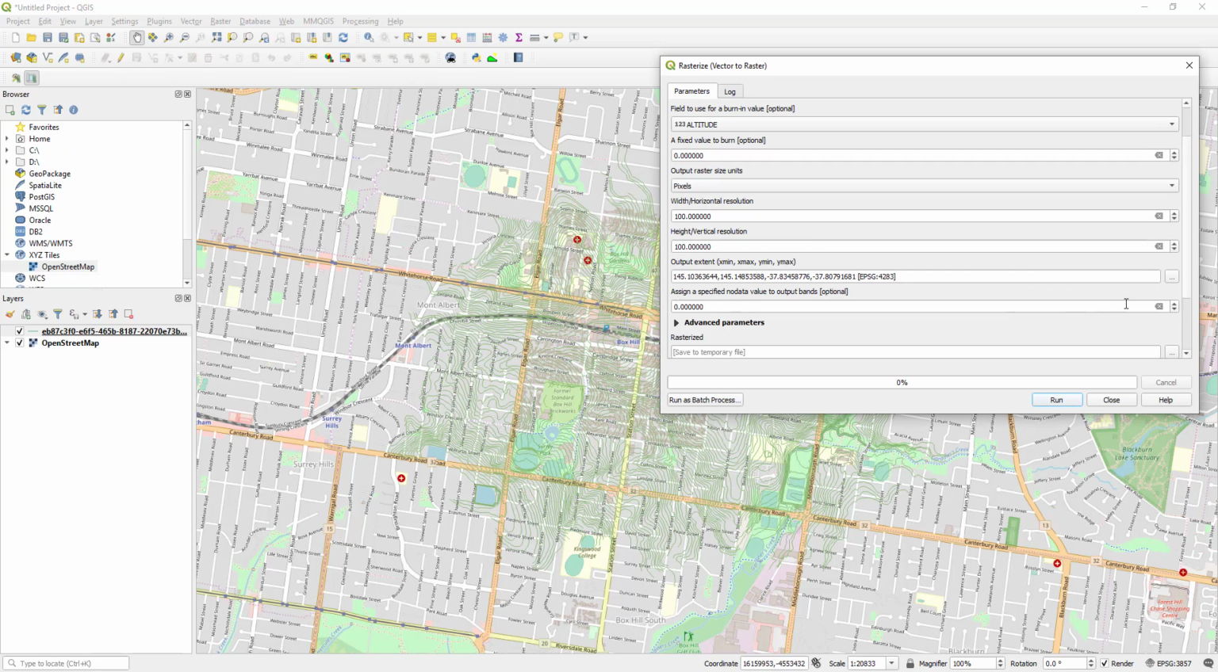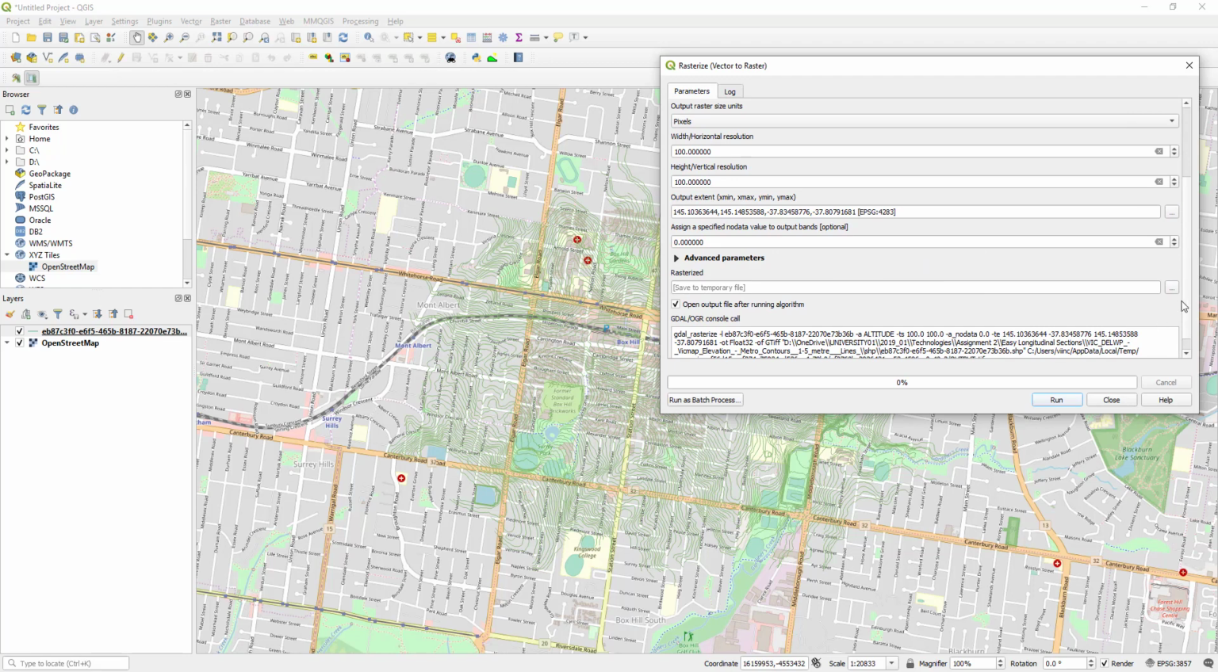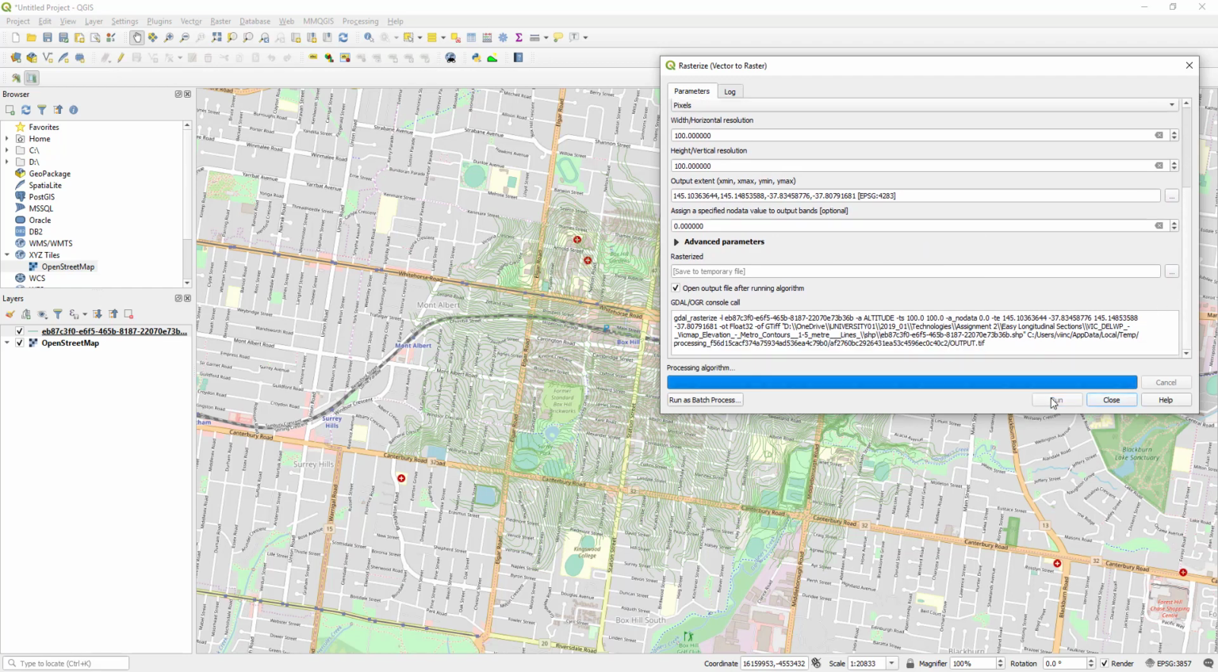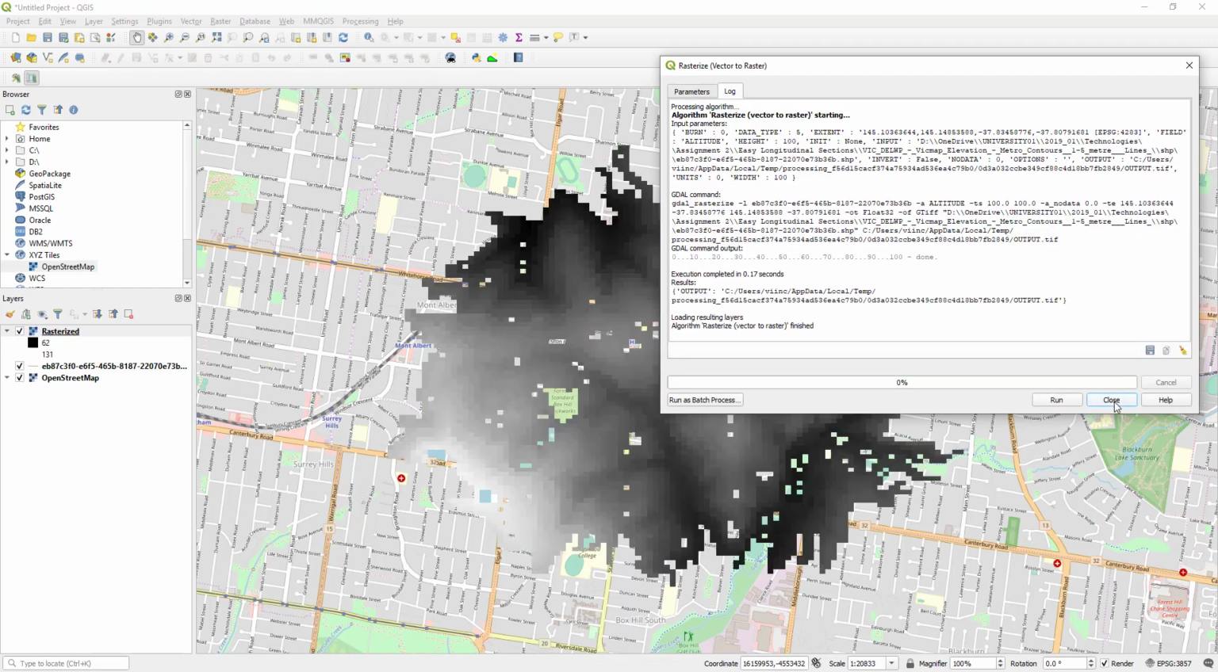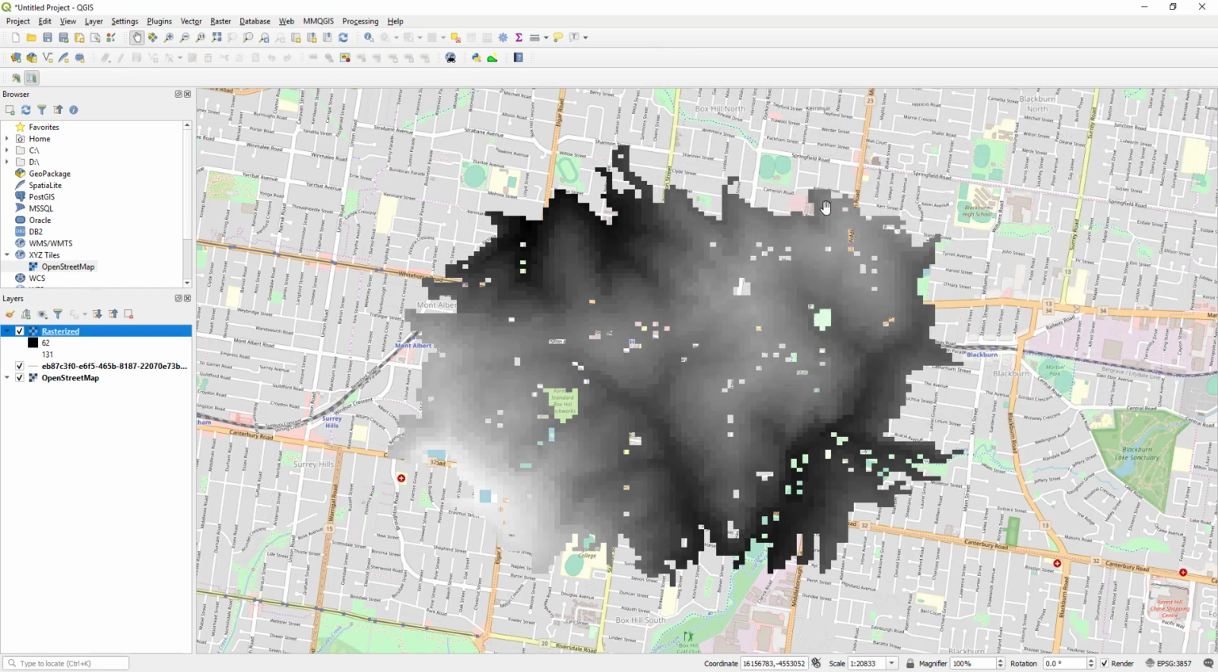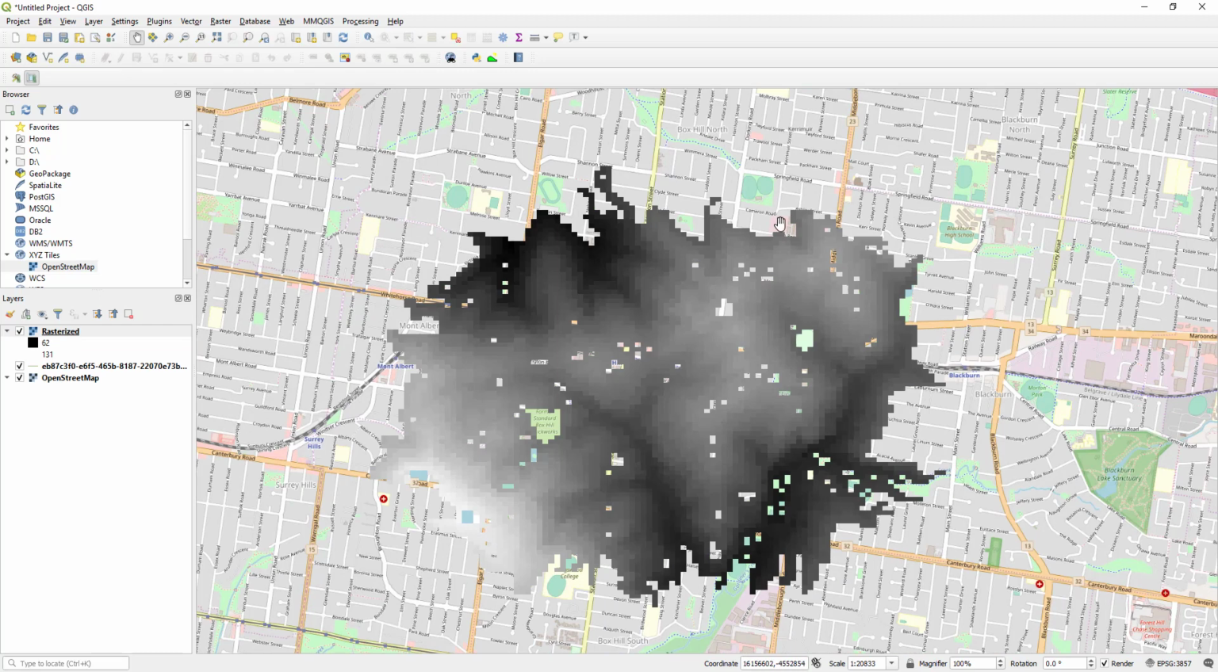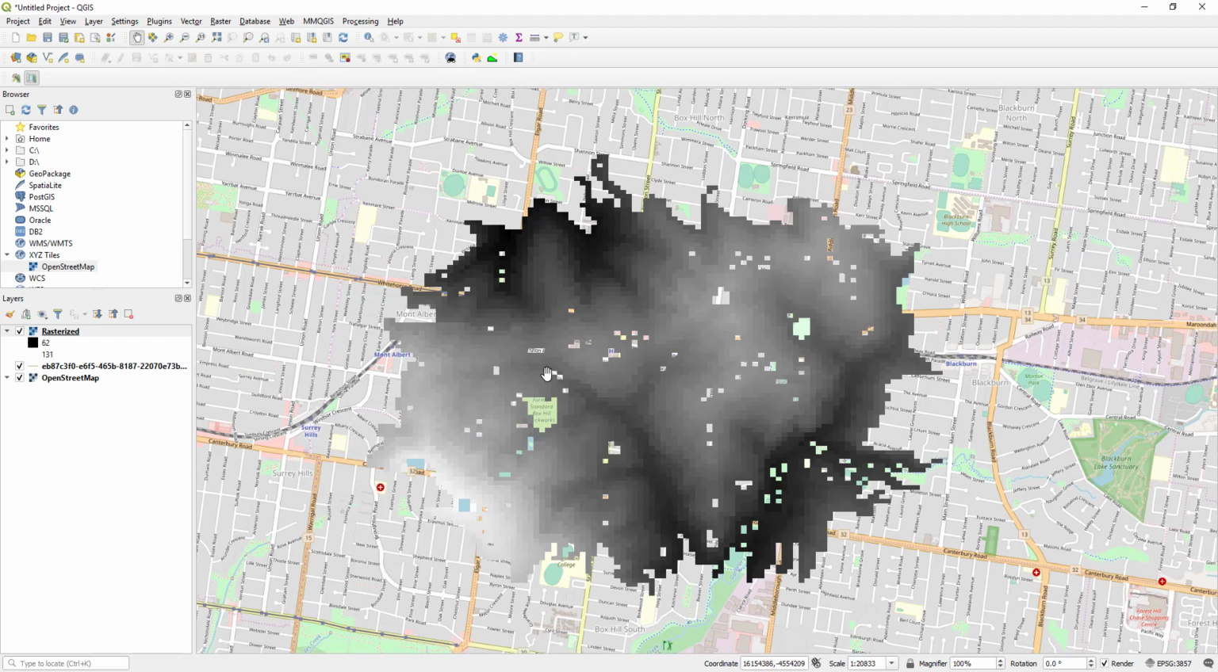We don't have to worry too much about this, and we don't have to worry too much about any of these as well. So once that's done, click Run, and then just in a matter of seconds, it'll automatically generate a pixelated black and white raster file generally covering the contour line areas. And then basically we have what we need to start our analysis.